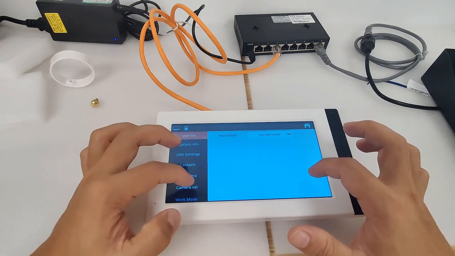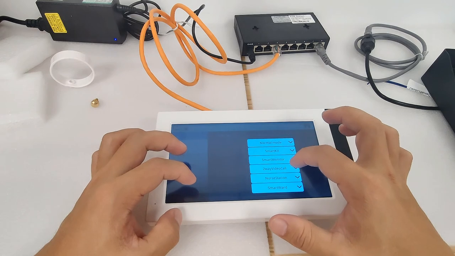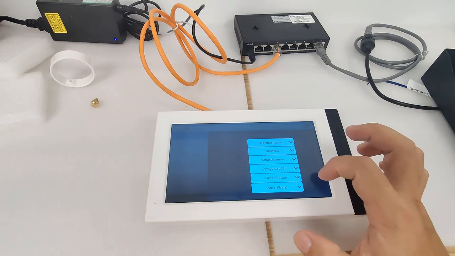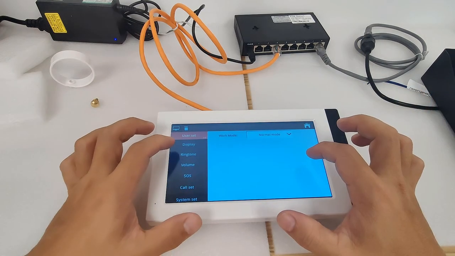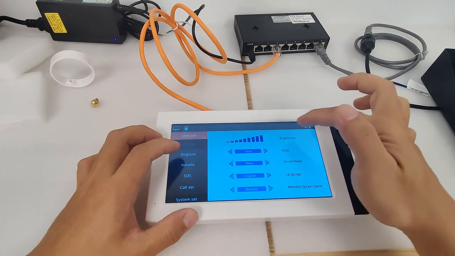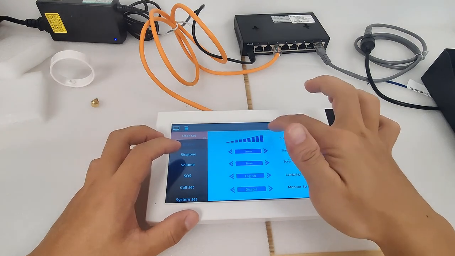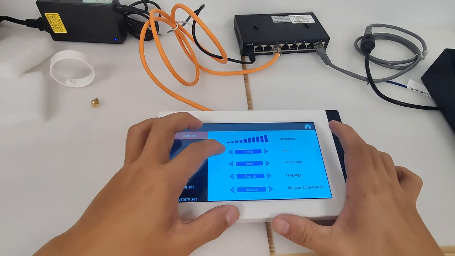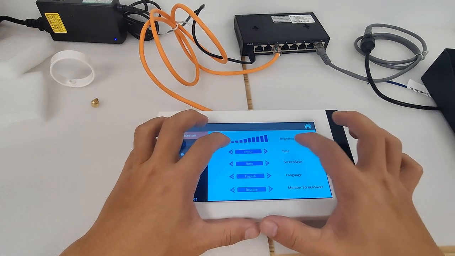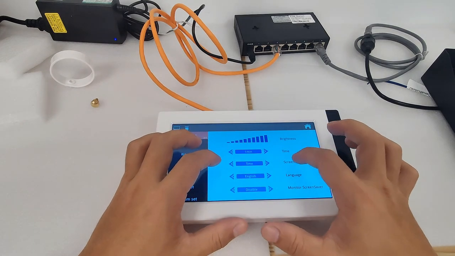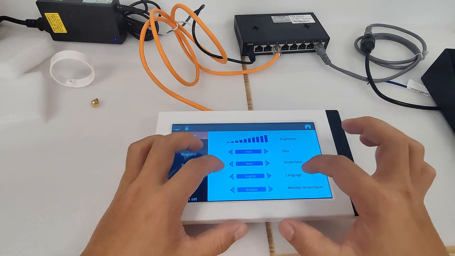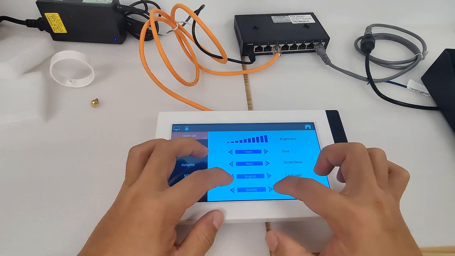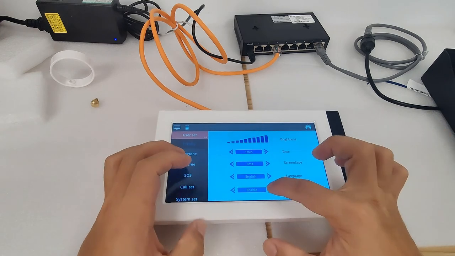This is the work mode, normal mode. Like we have many applications to use. Display. Okay, this is the brightness. This is the time. Screensaver. Monitor screensaver. We can enable or disable these functions.